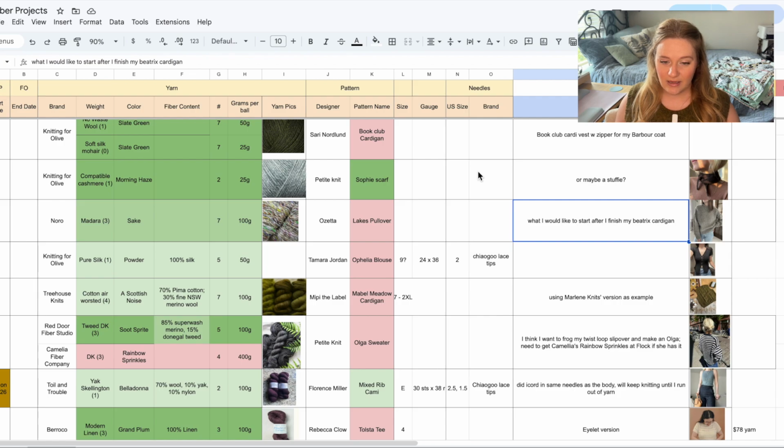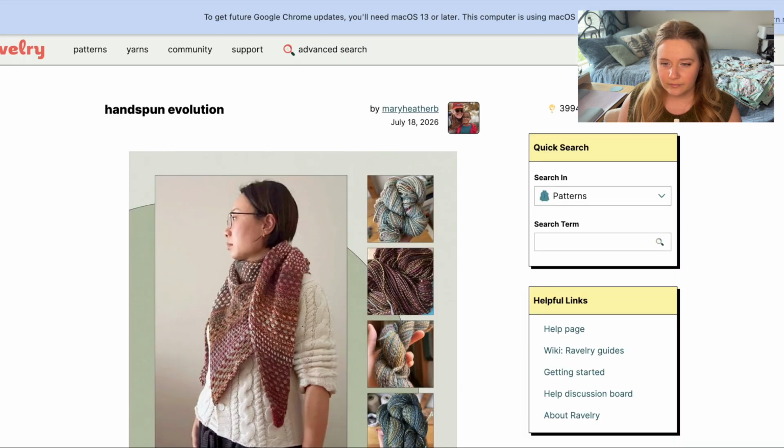Next is the Lakes Pullover by Ozetta. I wanted to knit this in Nora Madara Sake. I have 7 skeins of this. I think a lot of people have done this yarn combination for this pattern. And I know it is off gauge. So I believe the Lakes Pullover, here, I think we can look.